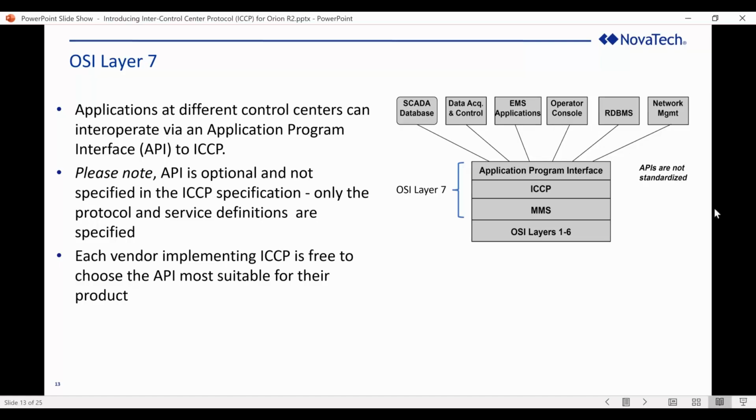These APIs are actually not part of the standard, so vendors can implement their APIs very differently from one another. Even though the ICCP and the MMS match the standard that's written, the APIs can be very different. That introduces an interoperability issue that vendors have to work out. As mentioned, the API is optional and not mentioned in the specification, and vendor implementation is free to choose how the API is suitable for their product.